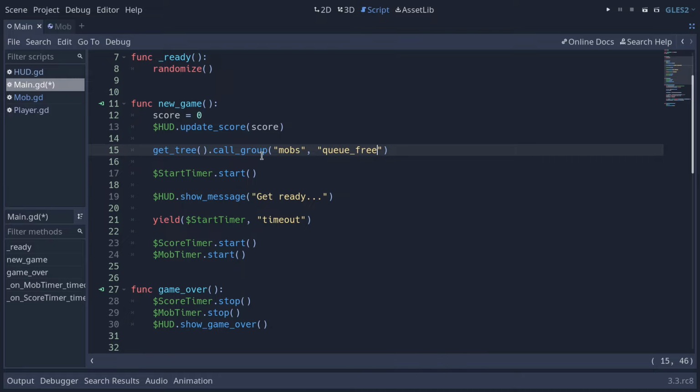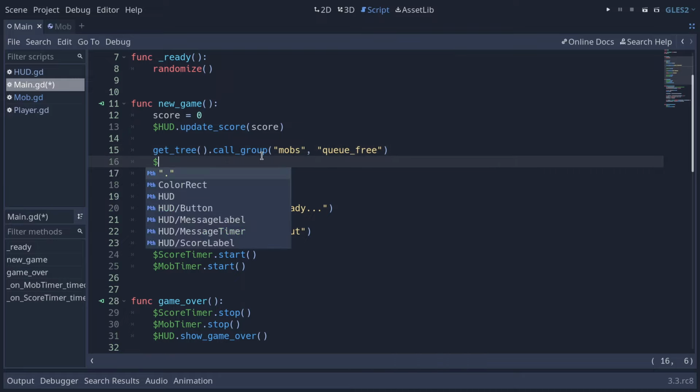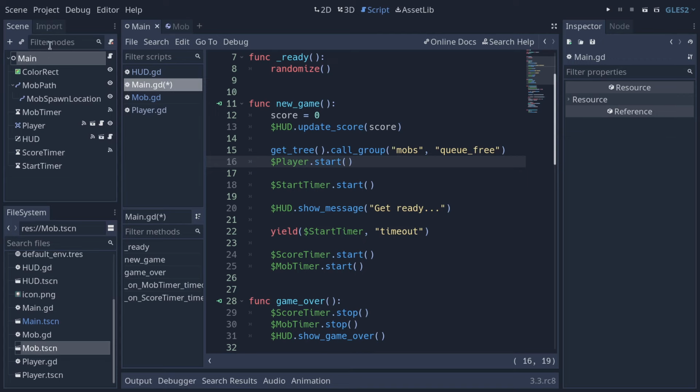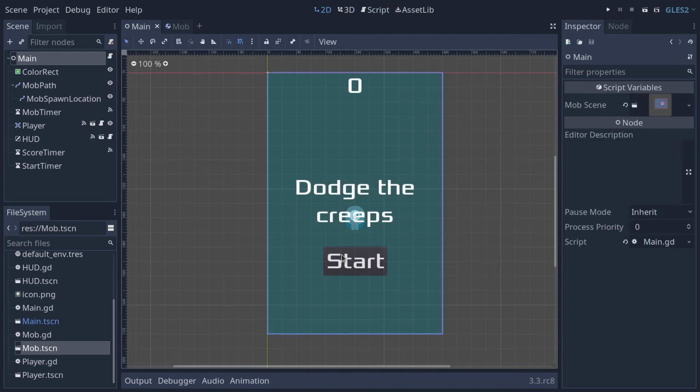We also want to call the start function we created on the player earlier. So we'll call player.start and want to pass it a given position. We're going to add a new node in the main scene, which will be the player's spawning point. So here's what we'll do.